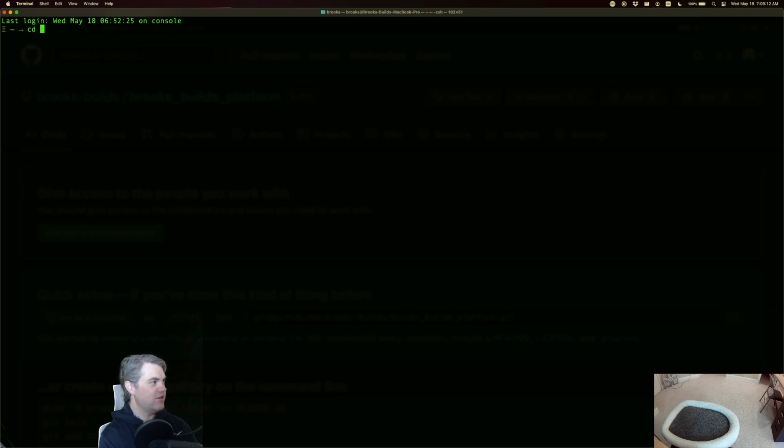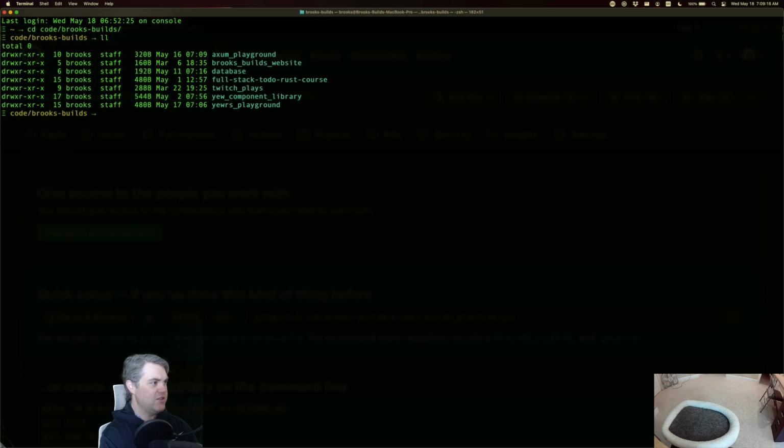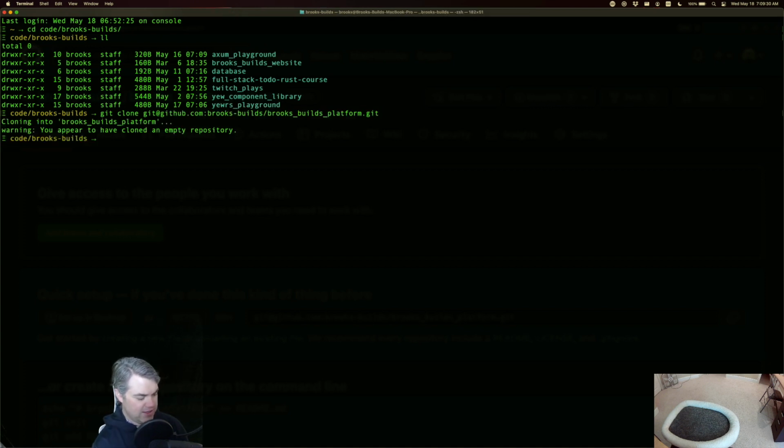All right, so we're gonna go code builds. We're gonna clone this thing. I know it's an empty repo, but it's fine. Yes, I'm aware. I cloned an empty repo.